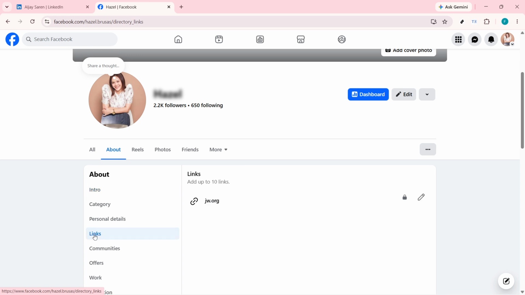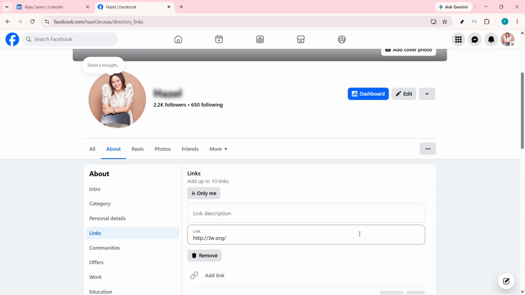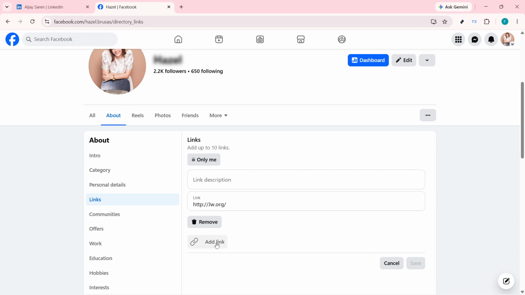If you don't see it right away, take a moment to look through the available profile sections until you find it. Next, click the pencil icon to edit your links. The pencil icon usually means you're about to update or manage the information shown in that section. Once the editing panel opens, click on Add Link. Now, paste the LinkedIn profile link you copied earlier into the field provided.